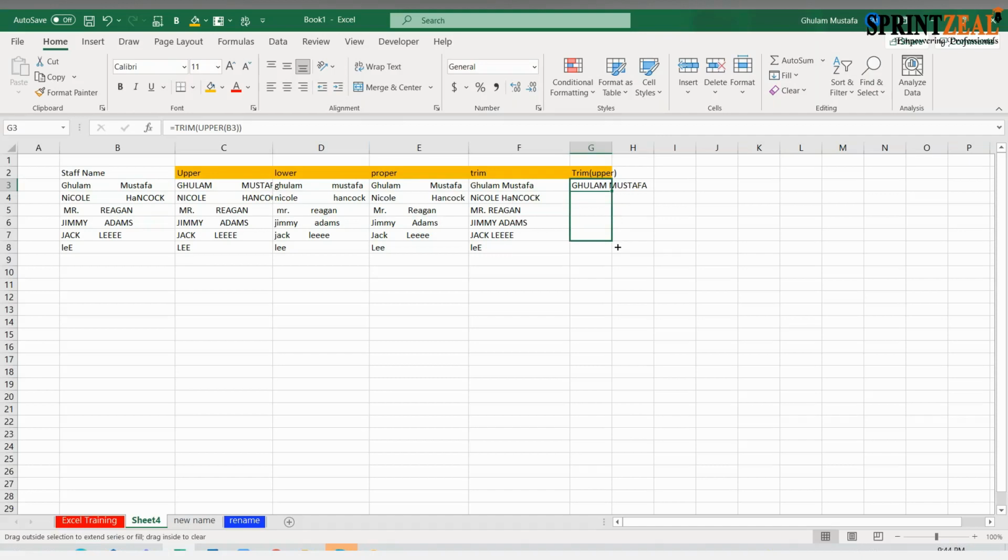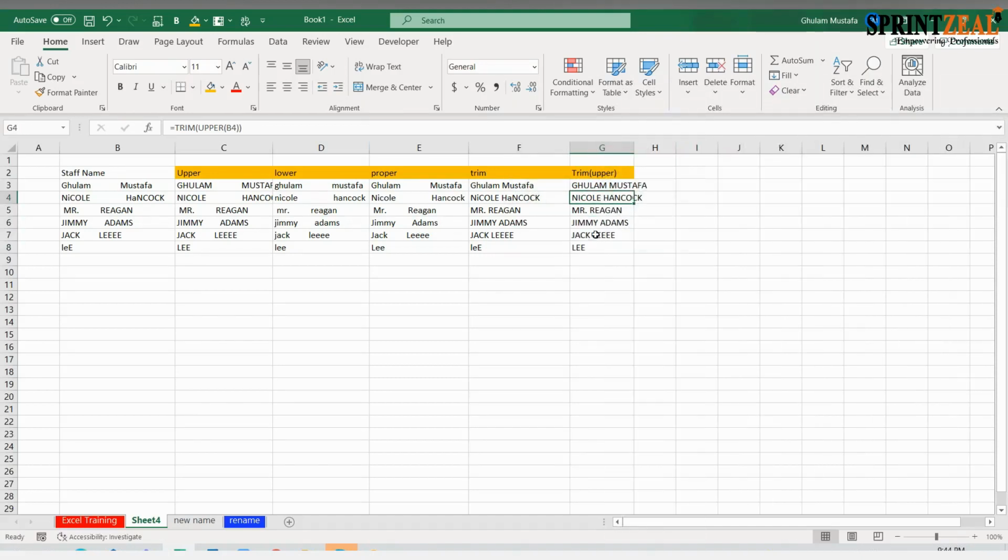Simple drag down. Now you can see extra spaces also have been removed and the text has been converted into the upper format. Can you repeat, Nicole? What is proper, upper, lower, trim and upper? Honestly, that one was a little bit, I have to follow it again.